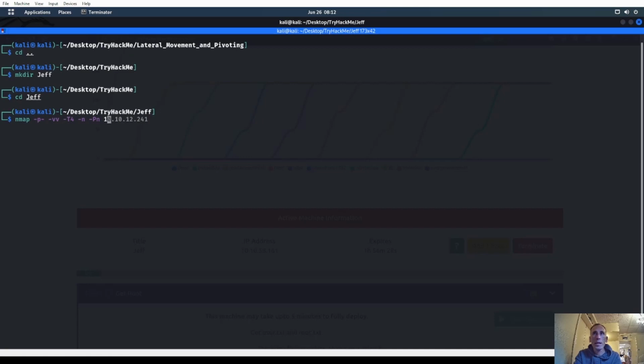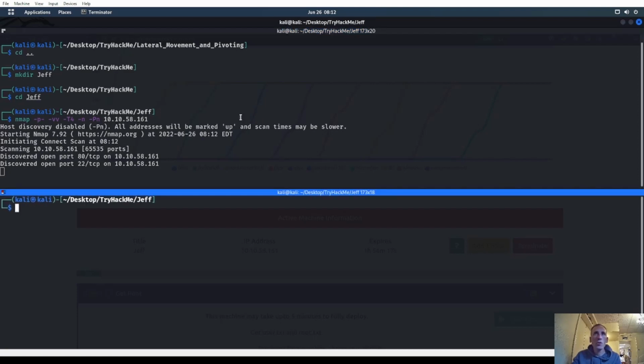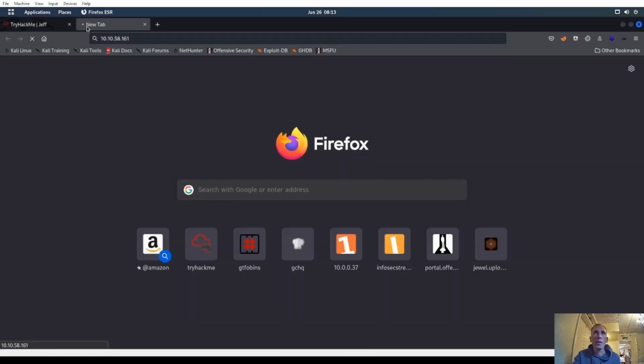Hopefully he's up and running on 10.10.58.161. It's been about 3.5 minutes. So we got port 80 and 22 back so far. Let's go ahead and make sure that port 80 is actually real. We'll also do an nmap scan on him, and let's see if he's actually up and running.